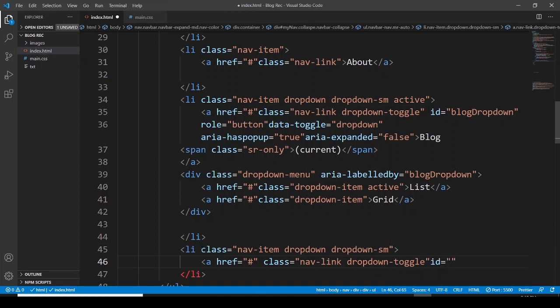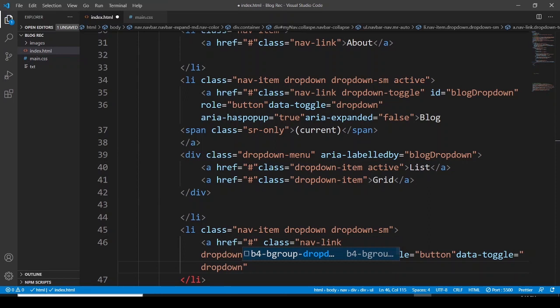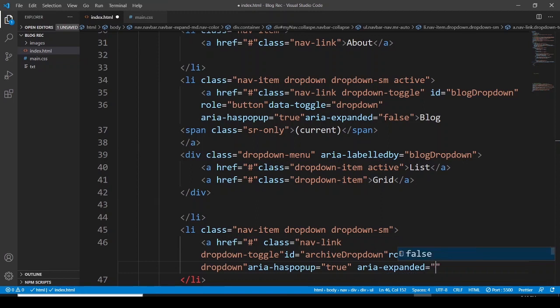Let's have an ID, and this ID is going to be archive dropdown. And then after, we have to go with the role, and the role is also going to be button. Okay, then let's use data toggle, and data toggle is again going to be dropdown. Then you have to go with the aria has popup, and it is going to be true. Then let's say aria expanded, and it is going to be false. Then we have to go with archives, and that's all. Move on to the browser first.